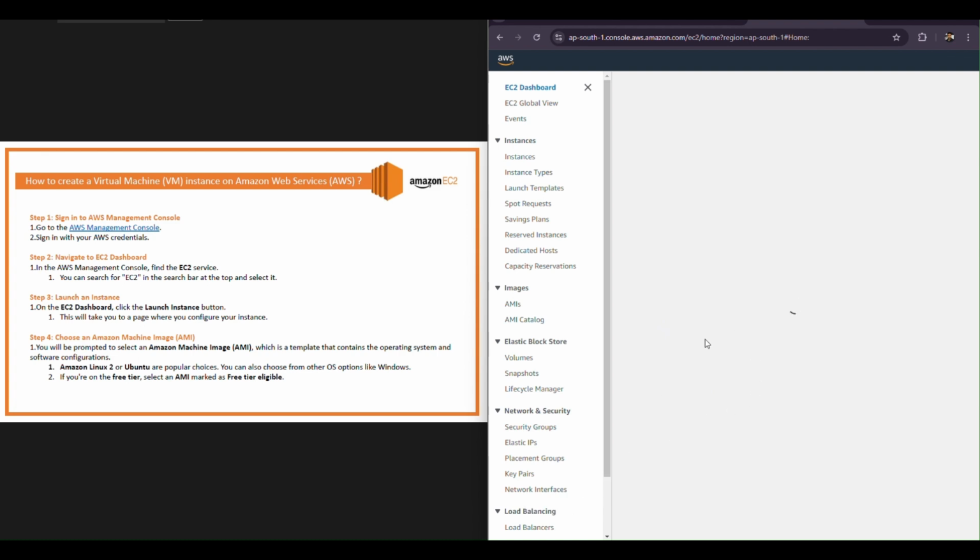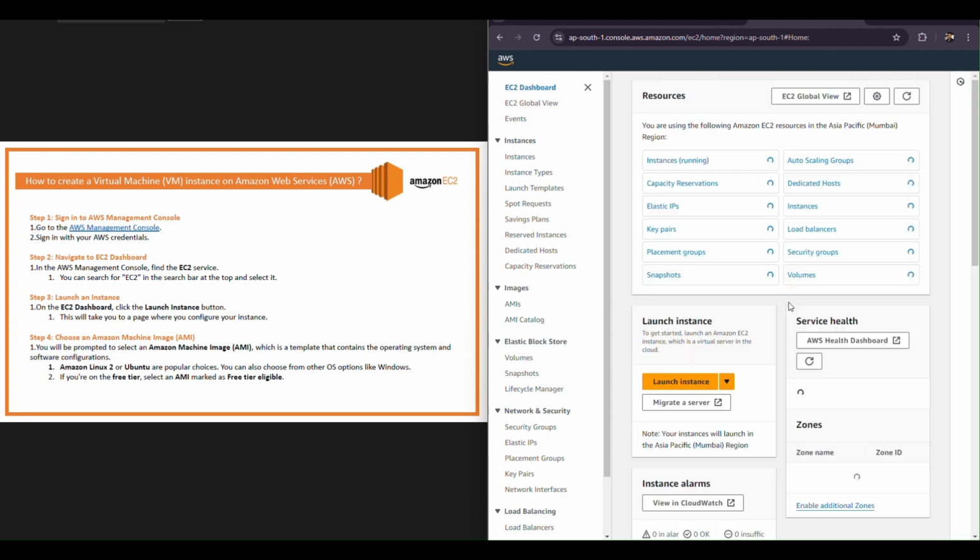Basically, it's not taking too much time. It might be my internet connectivity speed. It's okay. So here we are. You can see the EC2 dashboard. So our step 2 is completed successfully.